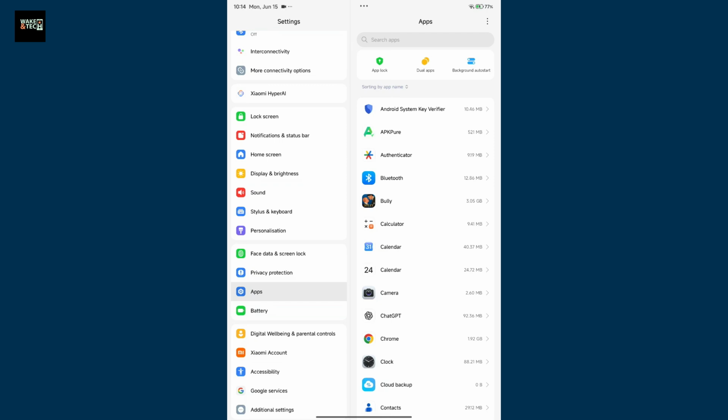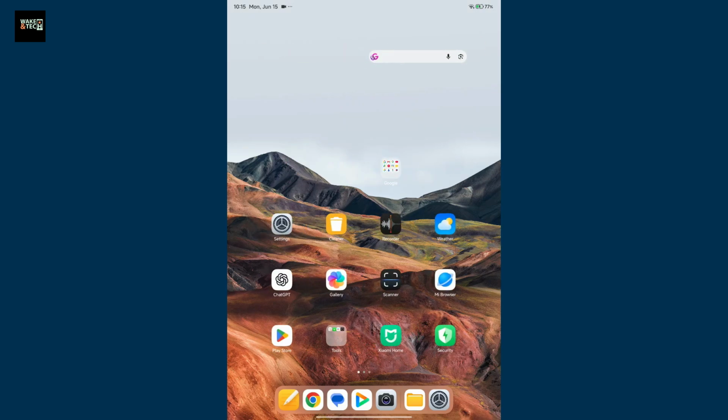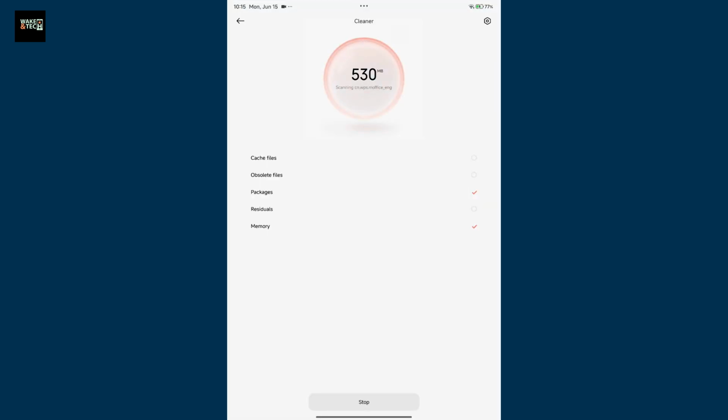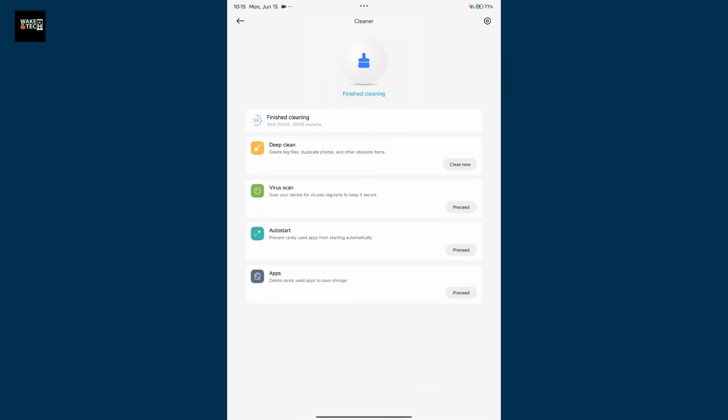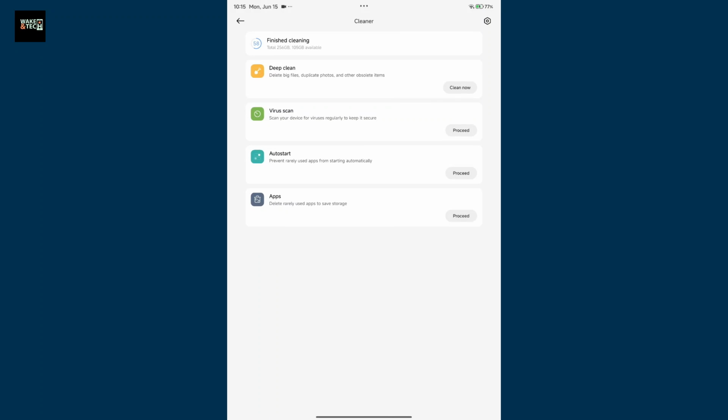Another way is to clear out junk files. Go ahead and open up the Cleaner app from your device, and here you'll be able to see all of your cache files, obsolete files, packages, residuals, memory, etc. Just let it run for a bit. And then click on Clean Up at the bottom of the screen to clean out any junk files or cache data. This is the fastest way to free up space.